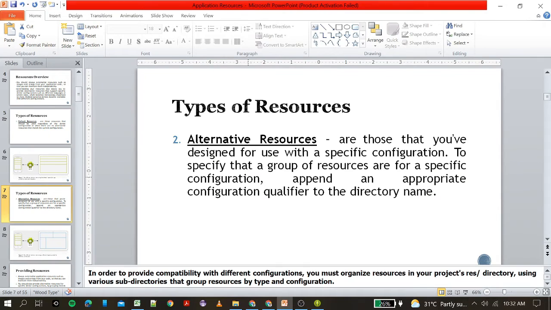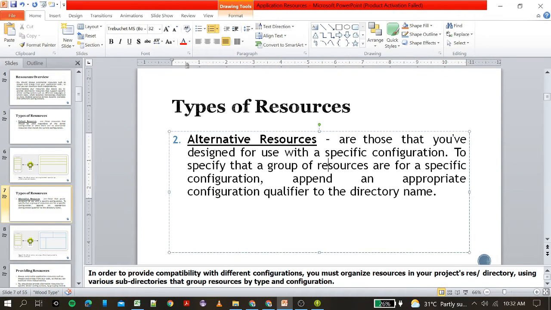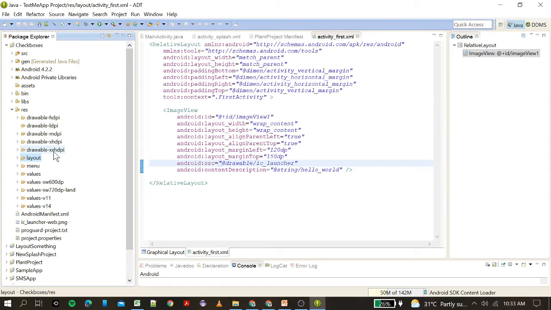Compared when using an alternative resource, and as its definition, are those that you've designed for use with a specific configuration. To specify that a group of resource or a specific configuration, you should append an appropriate configuration qualifier to the directory name. Kaya yung sinasabing configuration qualifier dito, yung configuration qualifier na yun ay nakikita nyo dito na yan, yung mga yan. XXHDPI hanggang doon. Maging itong mga to. So, yan yung mga configuration qualifier. At yung mga configuration qualifier na yan ay may kanya-kanyang types. Okay?